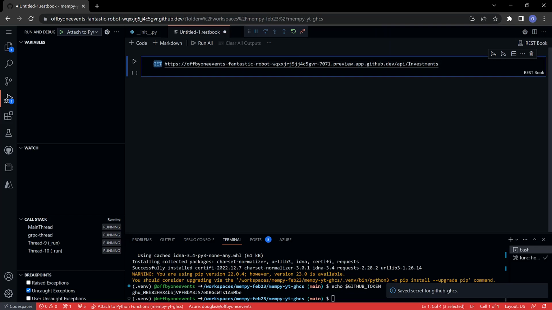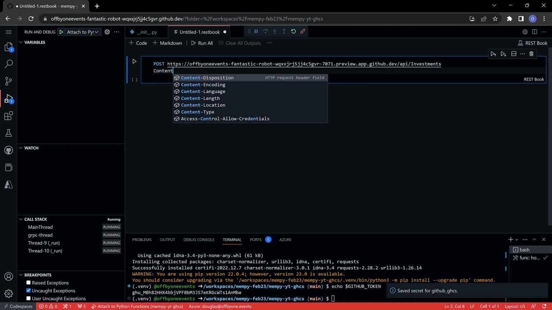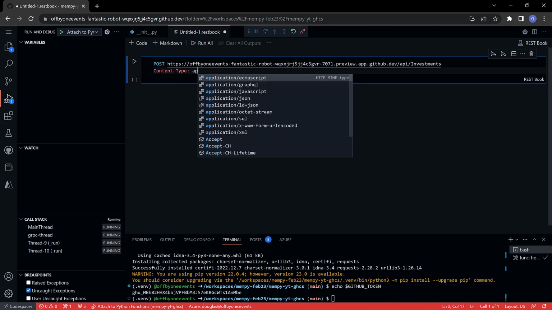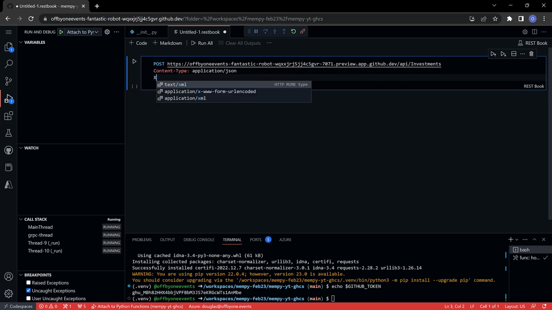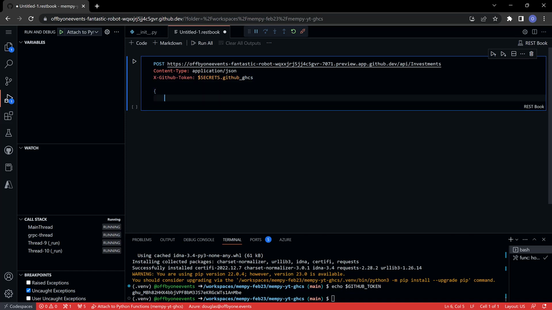This is actually going to be a POST. And then it's going to be content type application/JSON. Remember the X-GitHub-Token is secrets GitHub GHCS. And now my JSON is going to have the coin name in it, and we'll put Solana in there.